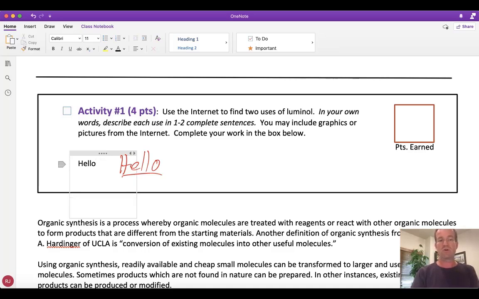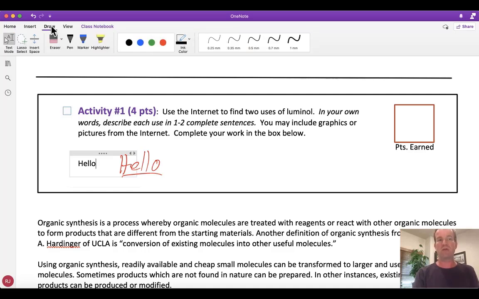If you keep hitting return, you're going to go outside of the box and it's going to mess up the lab and the formatting of the lab. So instead, you need to create more space. And the way to do that is to go to the Draw menu and select Insert Space. This works whether you're on a PC, a Mac, or an iPad. It even works in the web browser version, but again, we recommend that you use the native application.